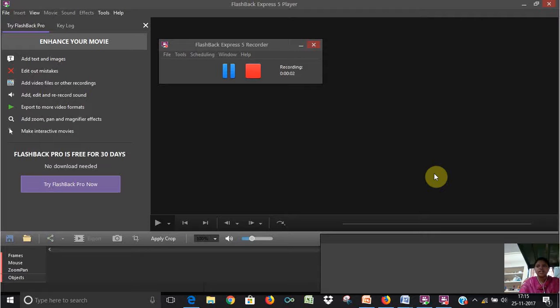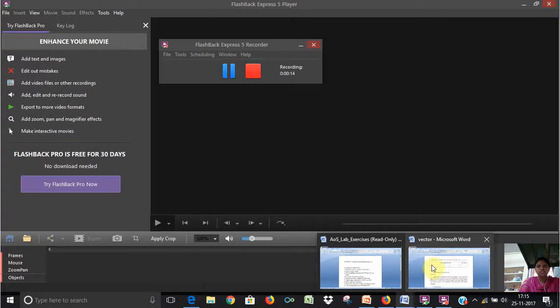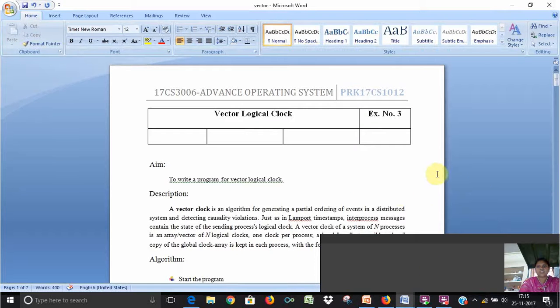Good morning, ma'am. Today I am going to talk about experiment 3 in Advanced Operating System Lab, that is vector logical clock. And coming to this experiment, the main aim of the experiment is to write a program for vector logical clock.